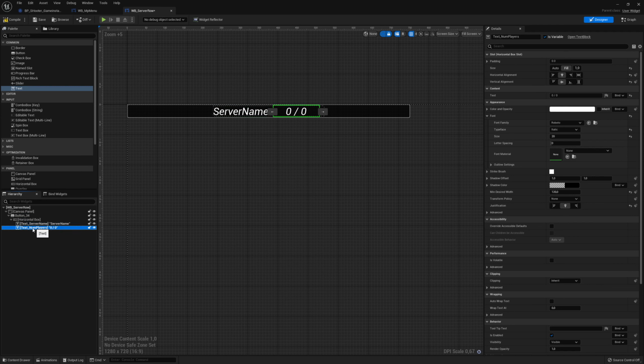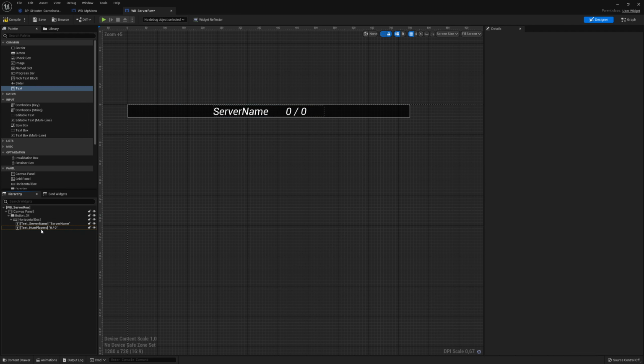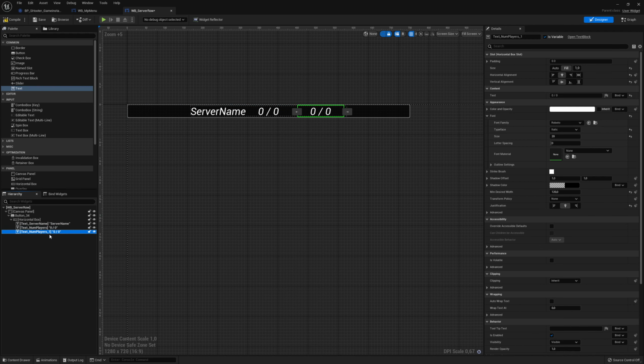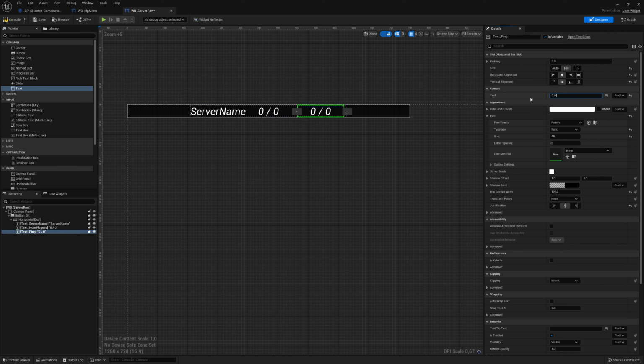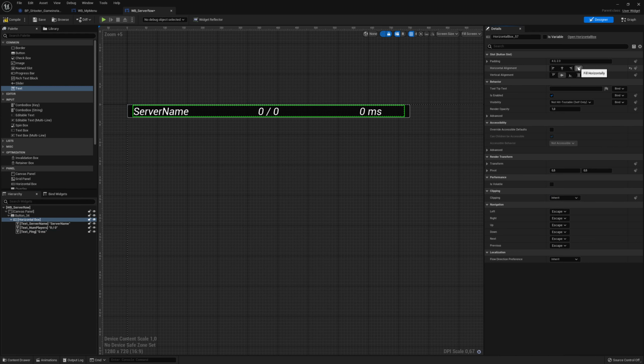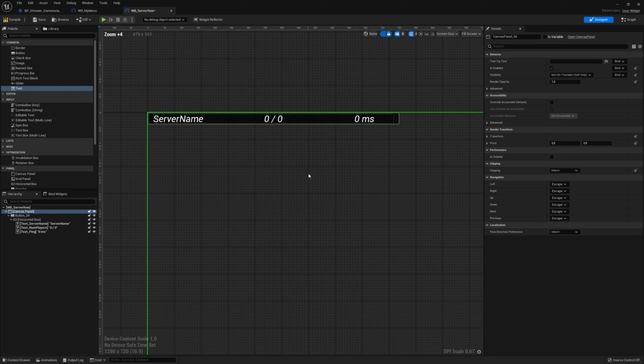So let's duplicate this again. And the last one is going to be, and there we go, our text ping. And that's going to be the speed of the connection. So let's say something about 0 milliseconds. And for aligning this, let's have a look. Align it to the right and then centered, that's fine. And I also have it set to desired width 175 and justification centered, so that's good, I think. And then for the horizontal box, we probably want to fill it, so that looks a little bit better.